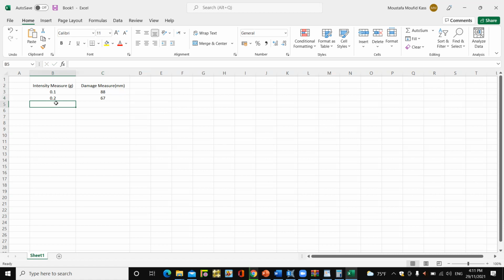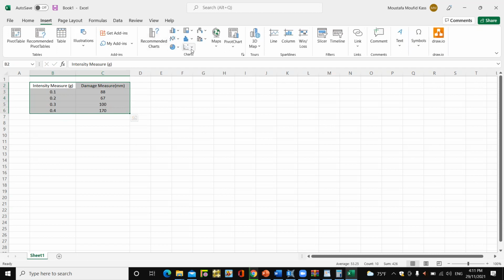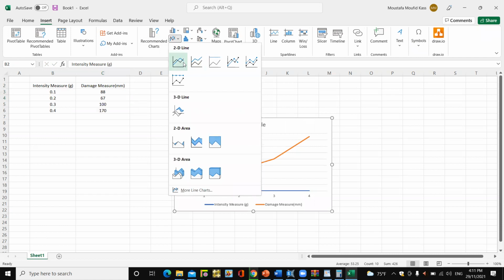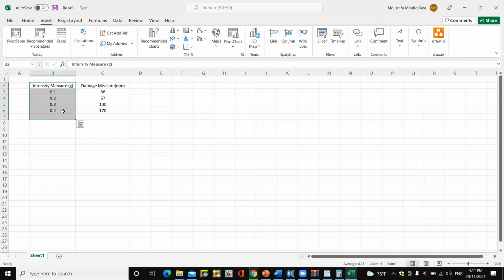Maybe here will be 0.3, and here will be 100, 0.4, 170, and etc. So you draw a relation between the intensity measure and the ground motion, okay? It is between x and y. So this is x, and this is y.